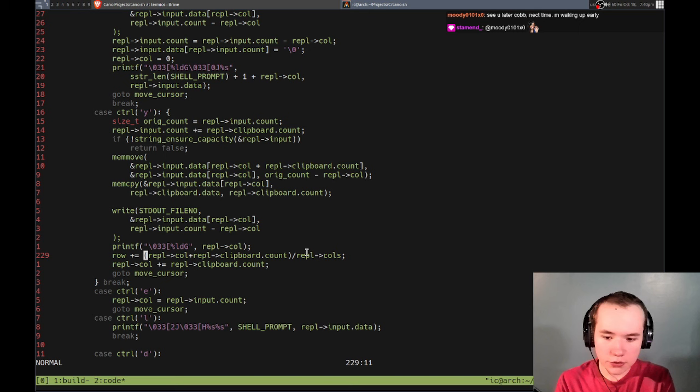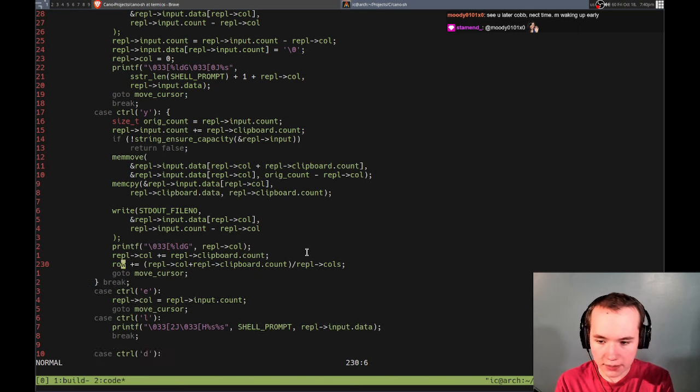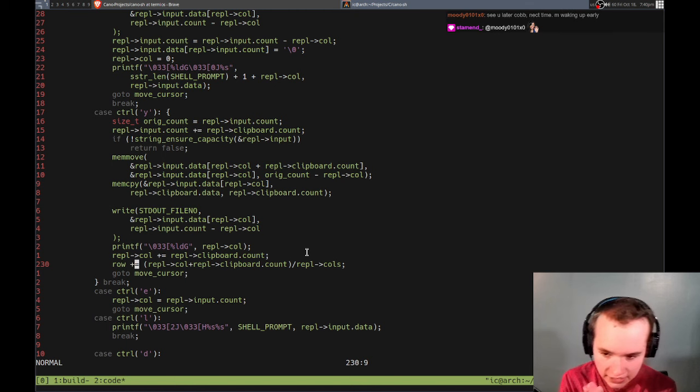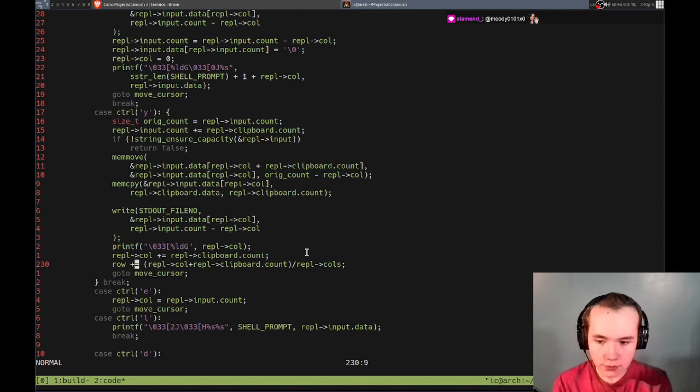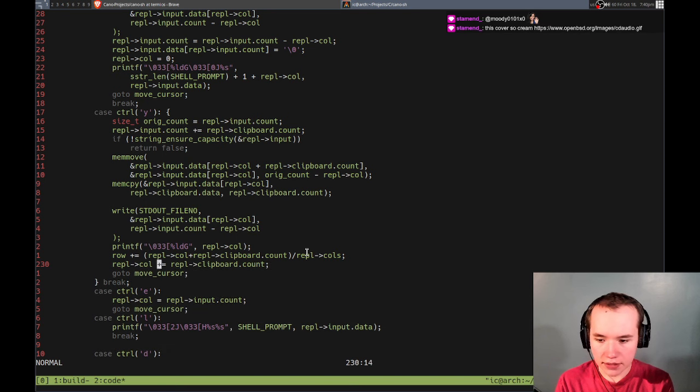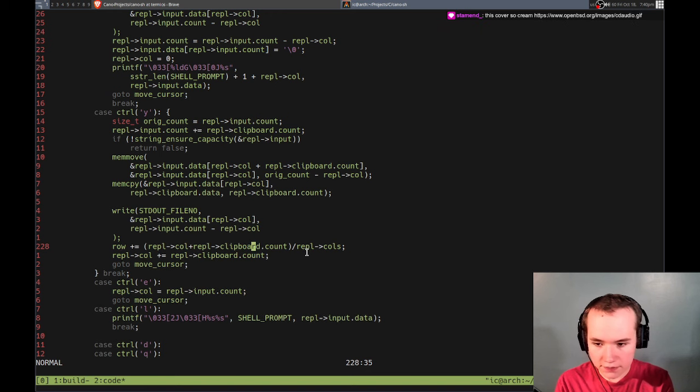Do this. Let's see. I guess we could really do it like that. But then we also want to set the column to mod that. That mod. Right, because the column is going to be, well, actually, maybe we don't need to do that because that gets handled in printing, I think. I will try that, but I think it's something like that. Don't move this.